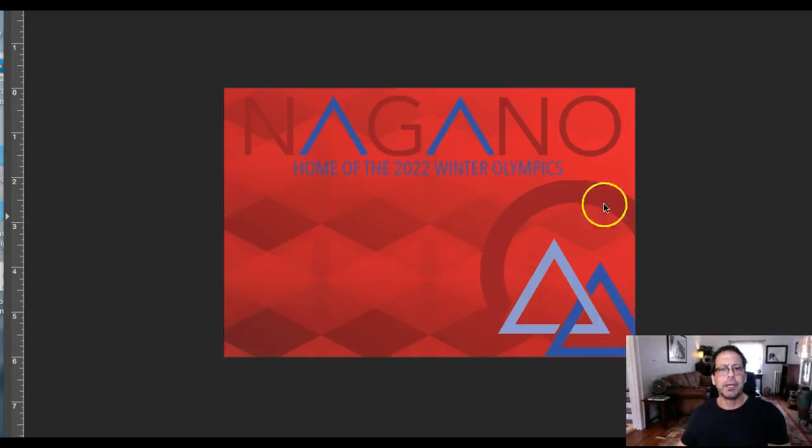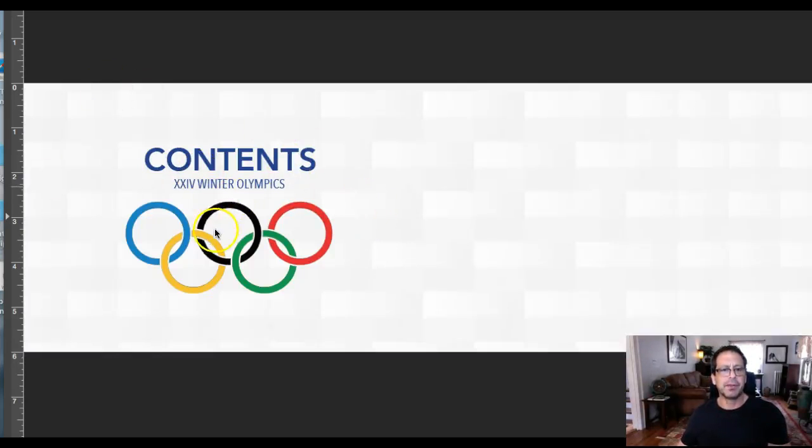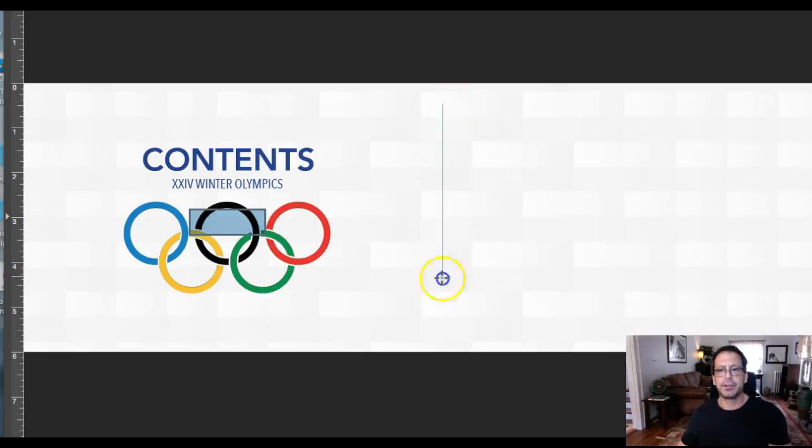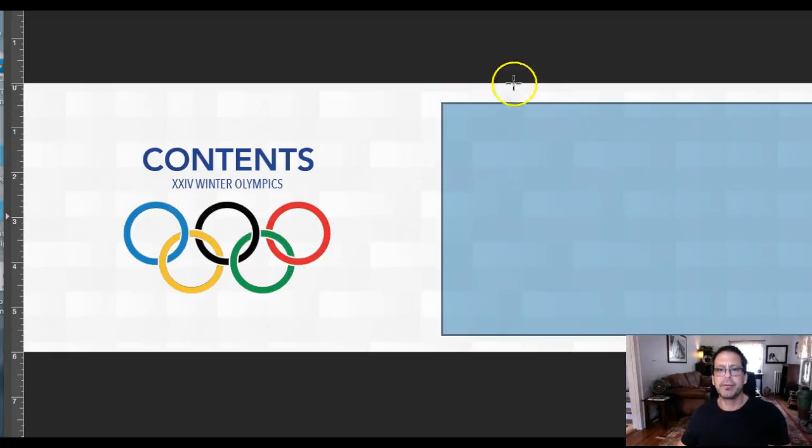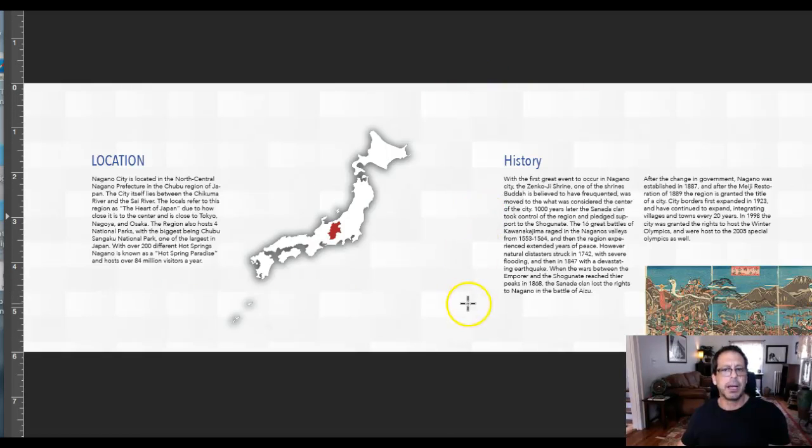Okay, let's go through. Cover looks fantastic. Contents, the rings are really big. I would say maybe reduce the size of those rings. They're just enormous. And then get your contents page, of course, set up. Get your typography set up for your contents page. Location and history, we're all caps here, and then we just have a cap H here. So you want some consistency there.